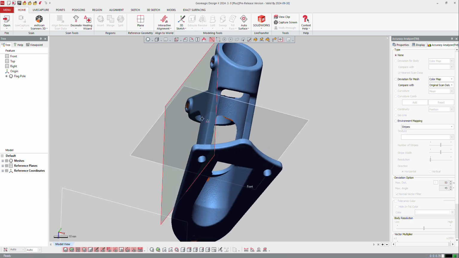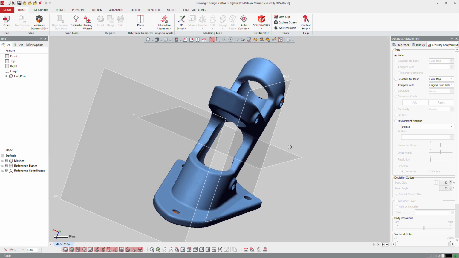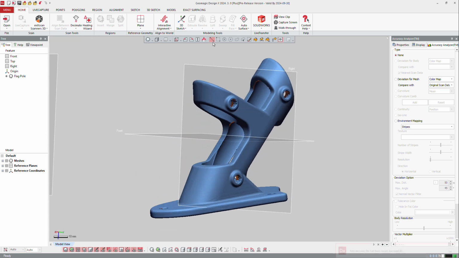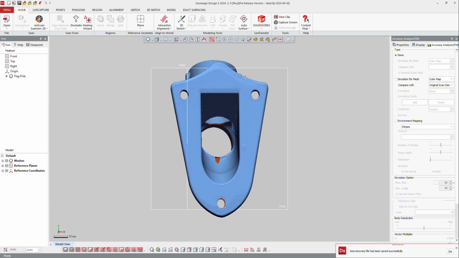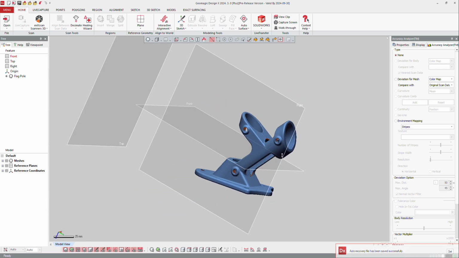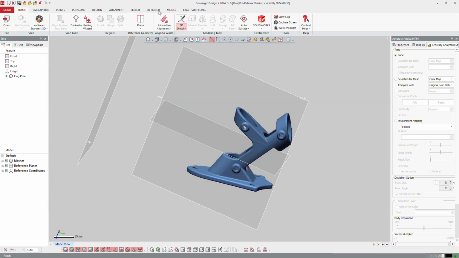So first thing I can see here is that the model is not aligned to the main coordinate system. If I switch to different views, I can definitely see it's not aligned. So I will start to align the part. In order to do that, I will try to extract some regions.